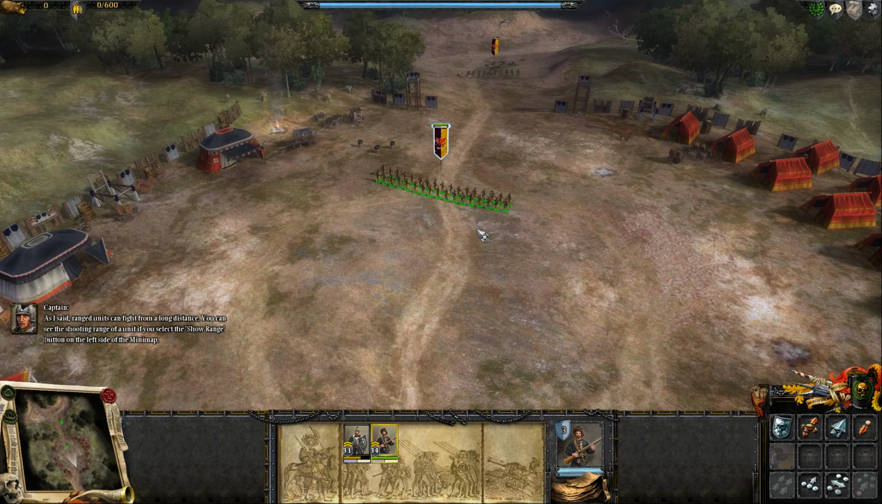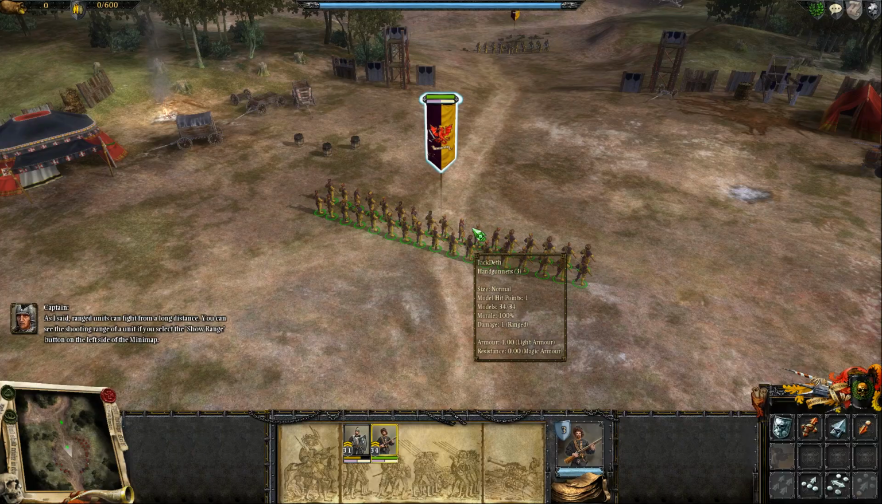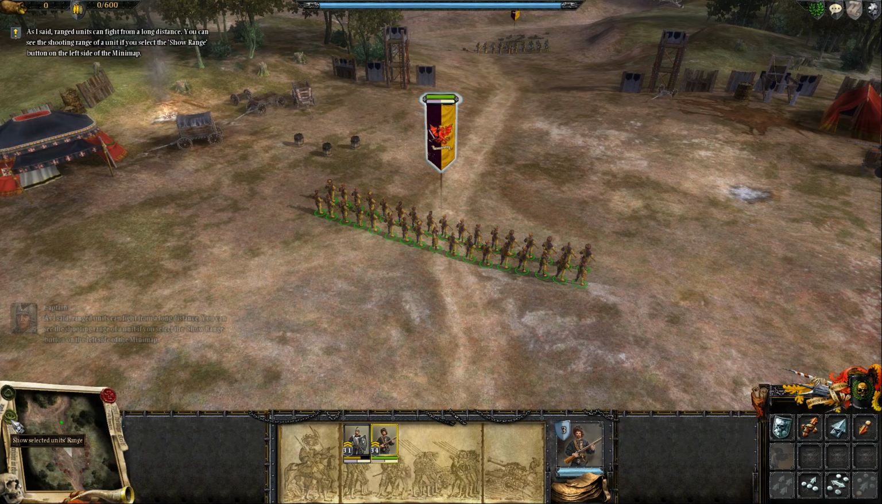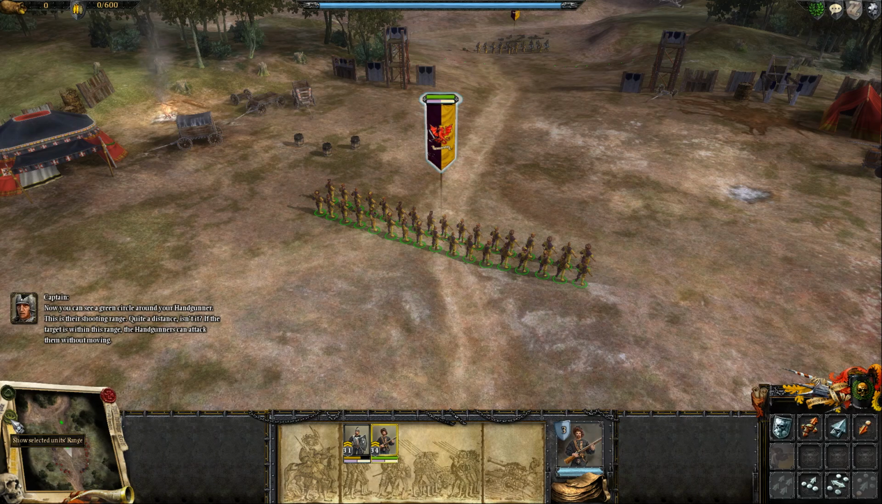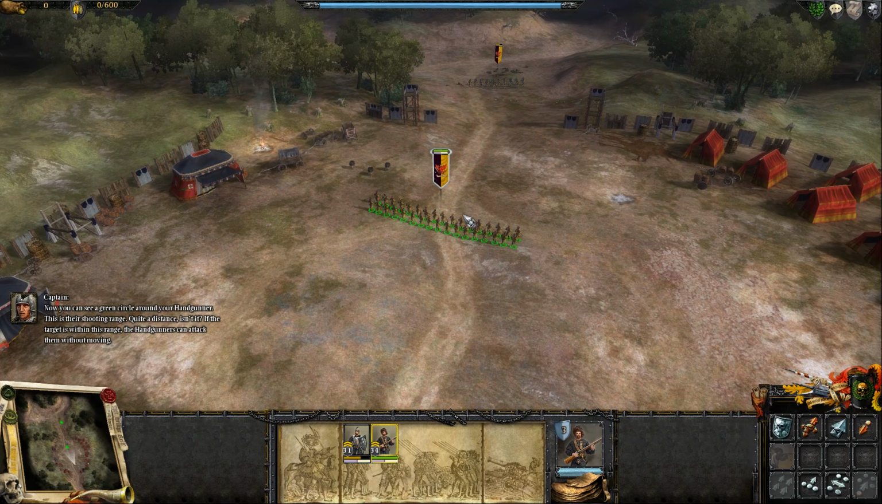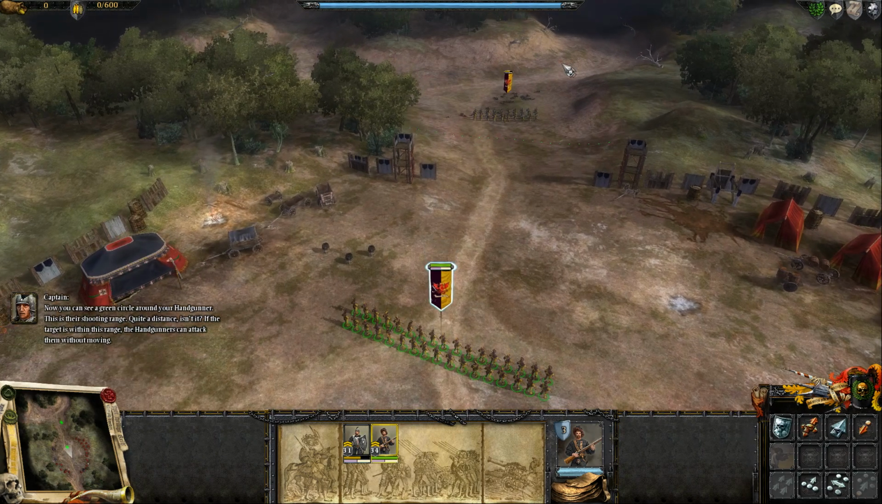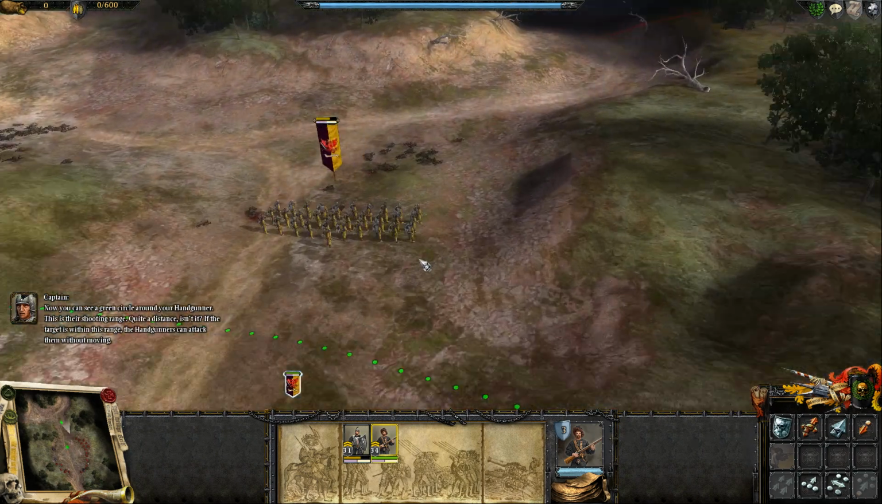You can see the shooting range of a unit if you select the Show Range button on the left side of the minimap. Now you can see a green circle around your handgunner. This is their shooting range. Quite a distance, isn't it? If the target is within this range, the handgunners can attack them without moving.